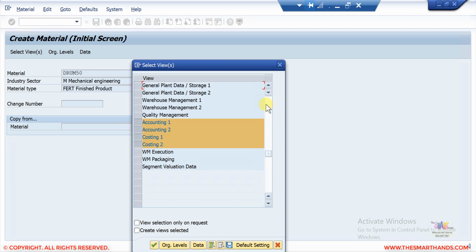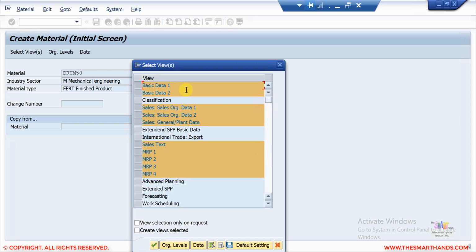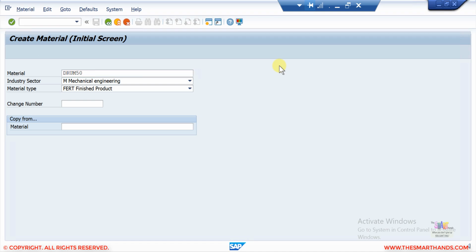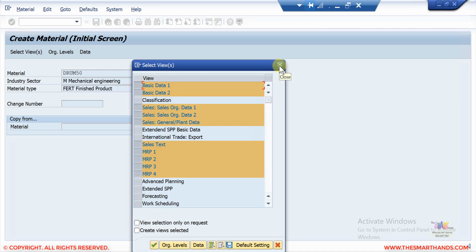Now if you want the system to remember these tabs next time, you can click on this default setting. If I click on this, the system will remember what I have selected. For example, if I close it and come back again later on, if I press enter, the system will remember this. If you want to change the setting again, change whatever you want here, for example, unselect this, and then click on the default setting again. The system will again remember the new setting. So for now, I will select this one and click on default setting.